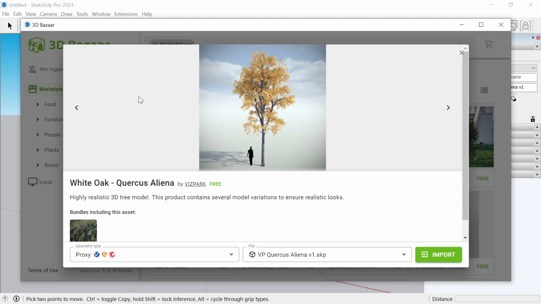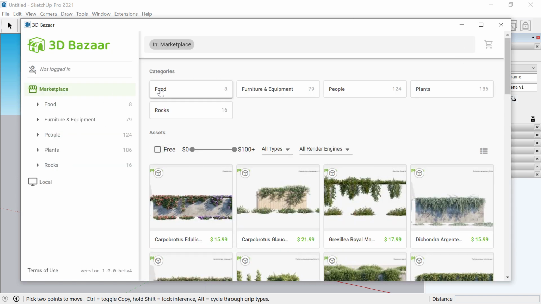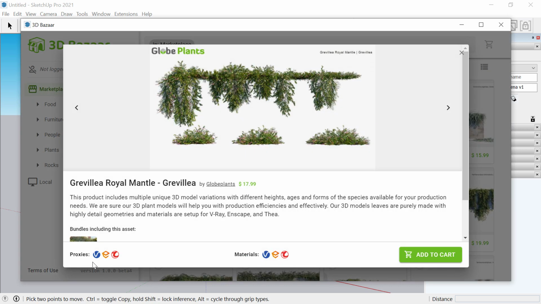One more thing. When you want to buy an asset or simply download one, make sure that the proxies and materials are supported by your render engine. Most of the assets in the marketplace support V-Ray, Enscape, and Thea, but not all of them, so make sure you double check before buying something.